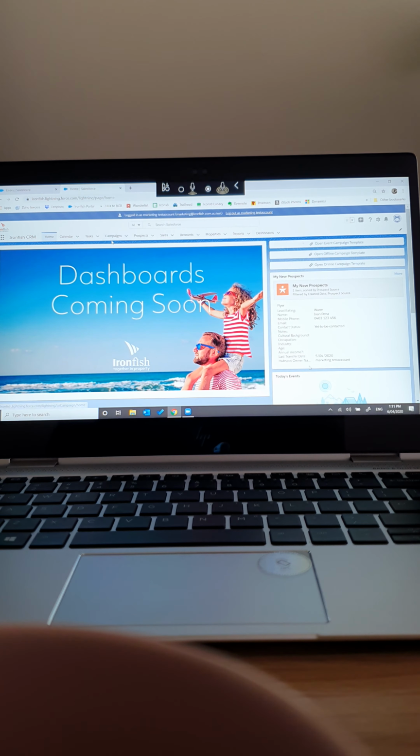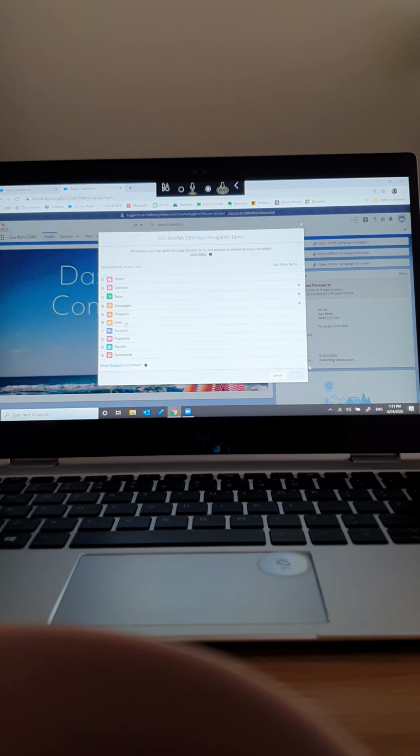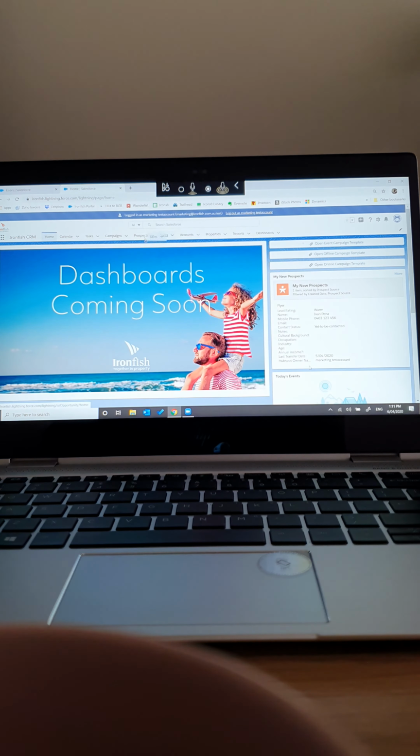These tabs along the top can actually be customized. So you can use this pencil icon on the right-hand side to remove items that you don't use. You can actually also drag and drop. So depending on what you use the most, you can drag and drop them and put them in any order if that makes more sense to yourself.